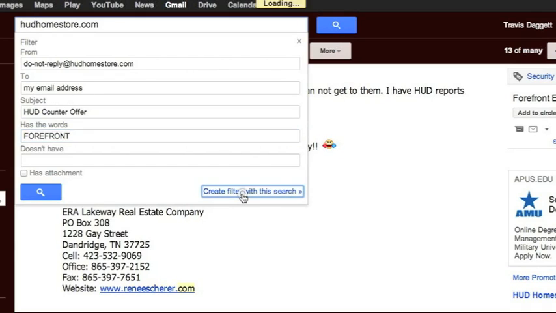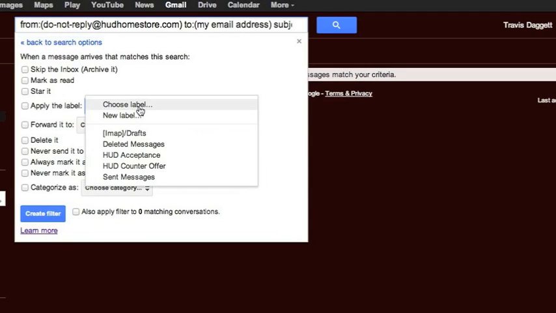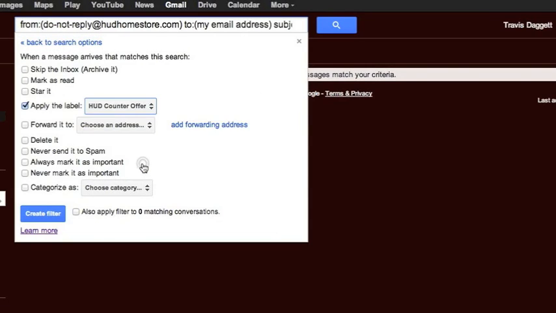Now, if I say create filter with this search, when a message arrives that matches this search, you could have it marked as read or not, or star it. That's up to you. You can label it. For example, you could label it HUD counteroffer. You don't have to.